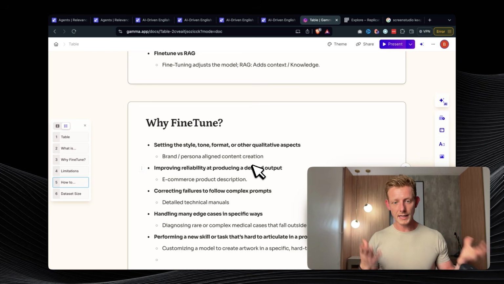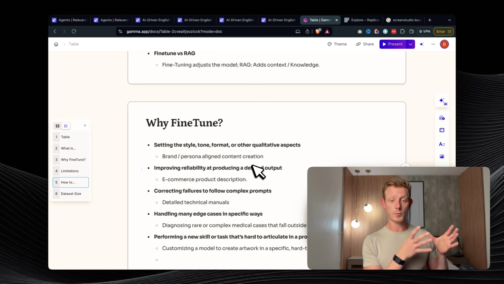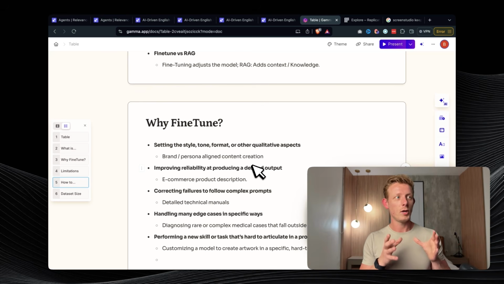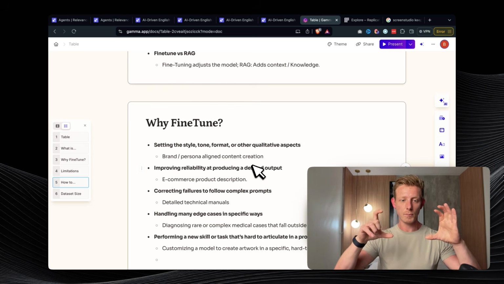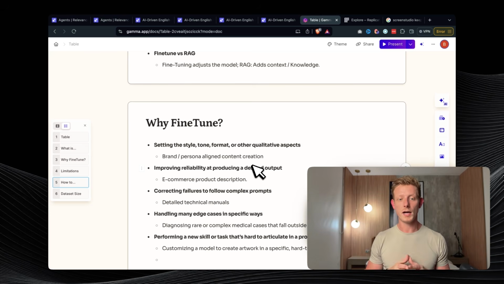Now, secondly, there are more, right? Secondly, you have improving reliability at producing a desired output. So you can imagine if you're looking to always have a very specific output, and you train a model based on that specific output, you get high reliability in getting that desired output, right? For example, an e-commerce product description. It always needs to be in the exact same format, length, the different sections, right? And you're using a model only to do that, well, then it makes sense to fine-tune it to get that reliability higher, right?